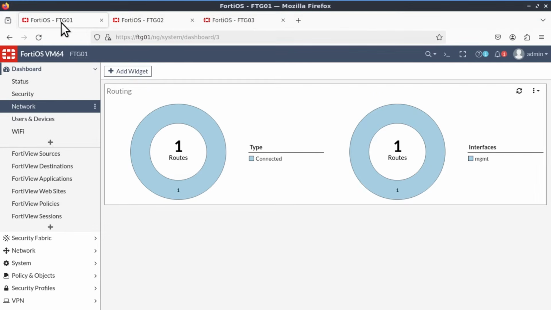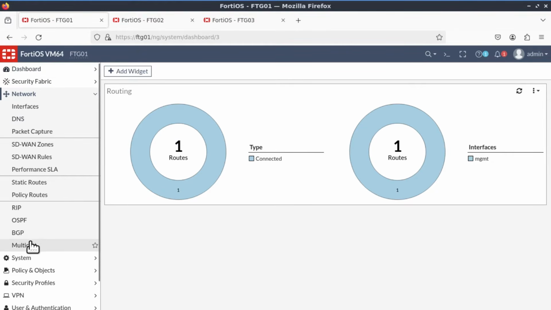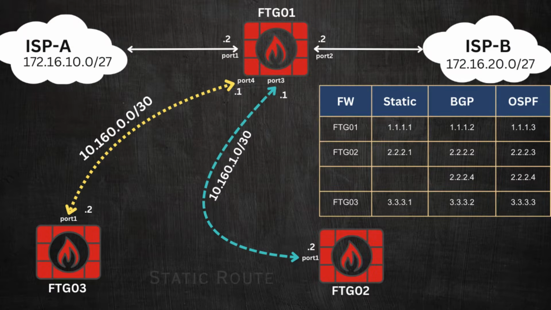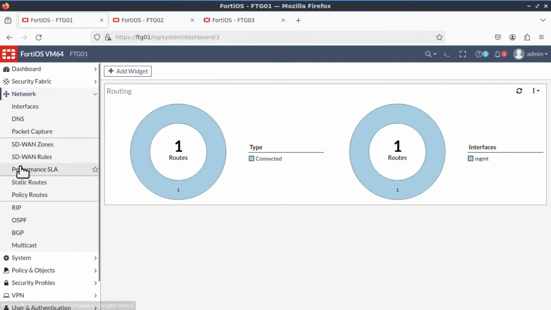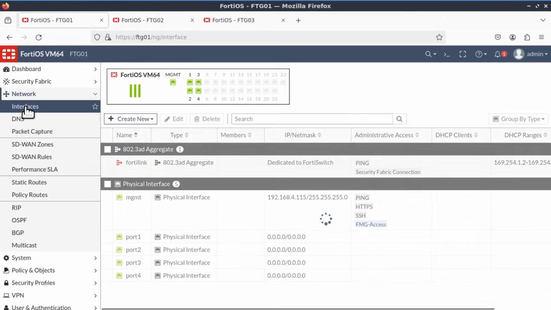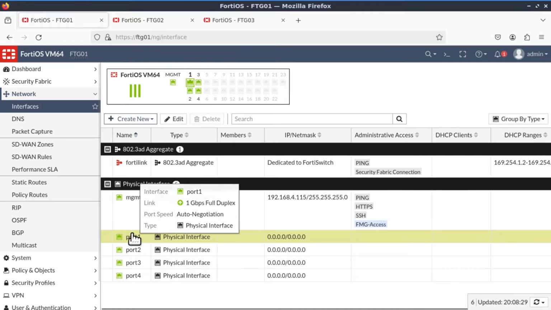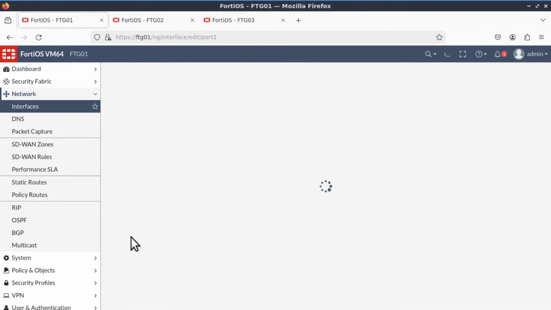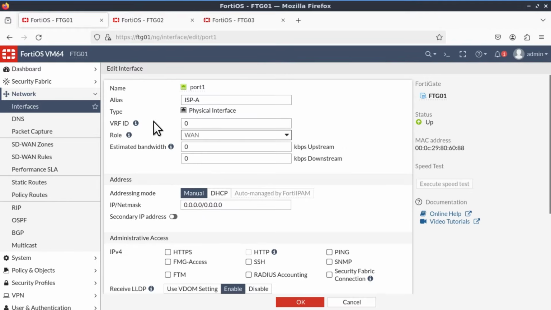So then let's jump onto Fortigate 1 and start configuring our interfaces. We're going to start first with port 1 and 2 connecting to the internet. And for that, we go to Network, Interfaces. Port 1 connects us to ISP-A, so I'm just going to call this ISP-A. Make that a WAN type interface.